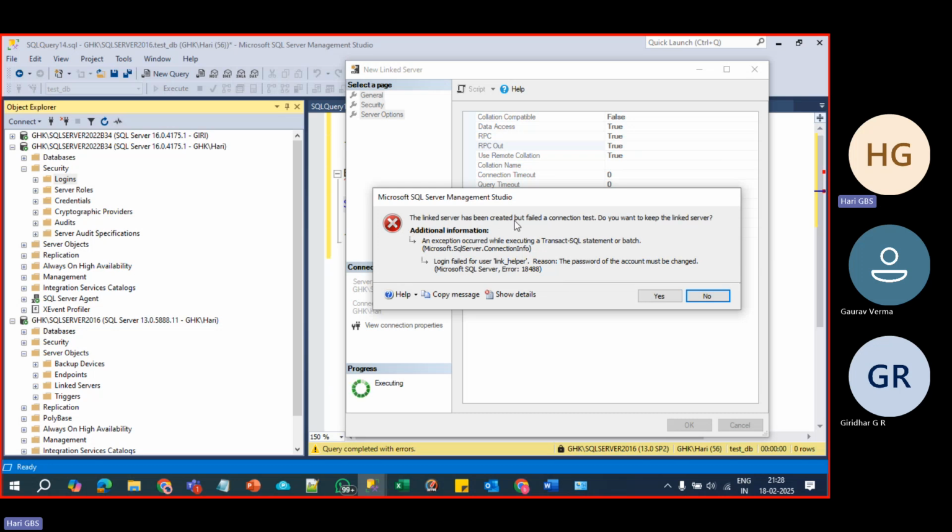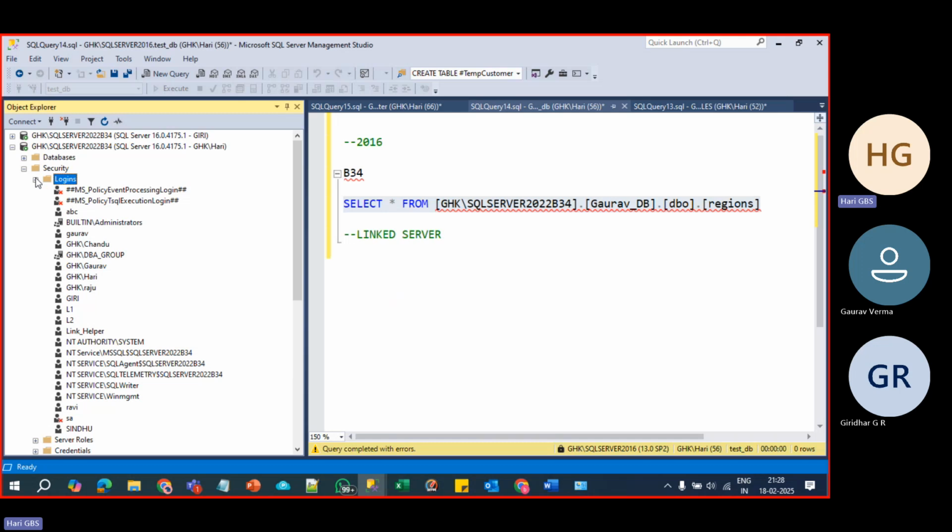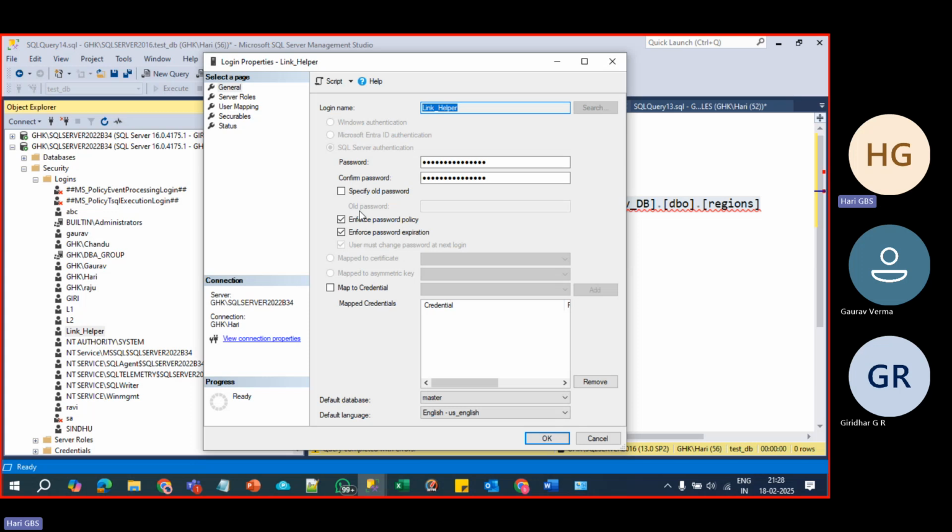The linked server has been created but failed the connection test. Okay, something is missing. The password of the account must be changed. Okay, so whenever I was creating the login, maybe I did not check that. Let me change the password for the linked server login, link helper. So where is link helper? Here it is. Let me change the password. I clicked on enforce password policy, 1234, 1234. Now I unchecked this, click on OK.